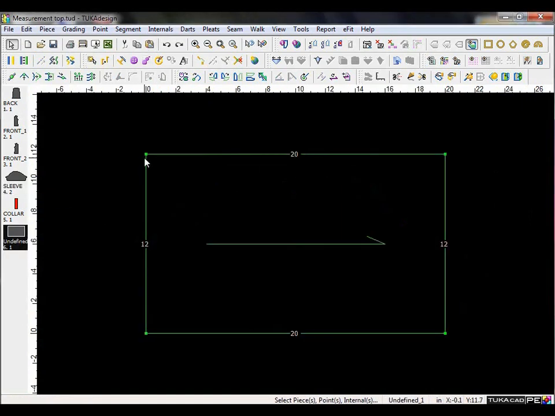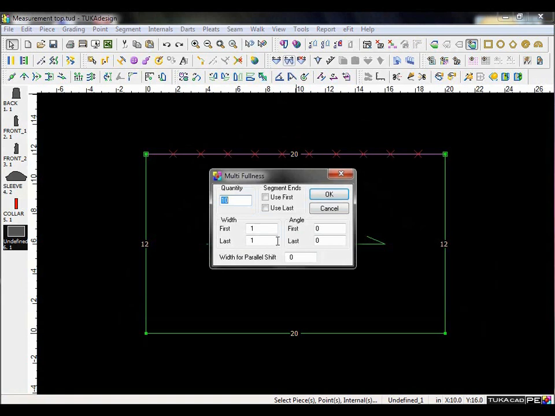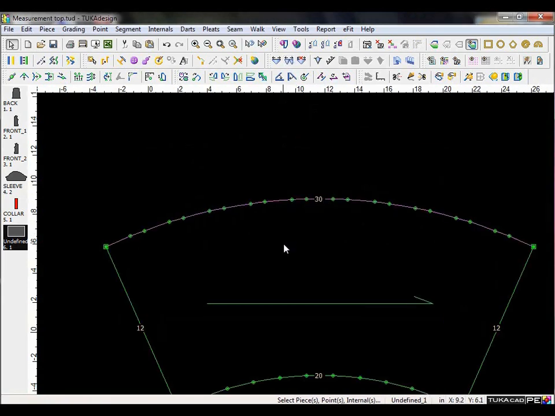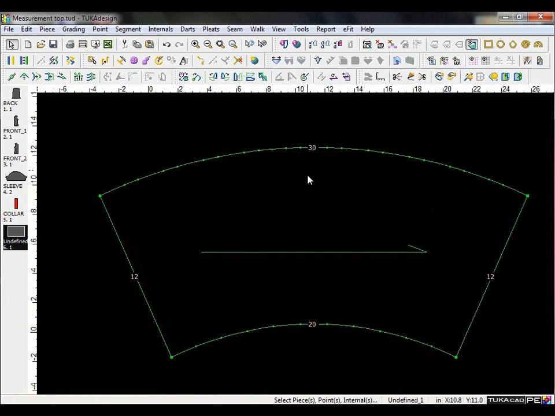And TUKAdesign also has many batch operations. So you notice here I have a 20-inch segment. Let's say I want to slash and spread, open up fullness. So here I add the multi-fullness. Let's say I want to slash and spread 10 times, and they're all going to be 1-inch openings. So when I click OK, instantly I now have a 30-inch segment, and this remains 20 at the bottom.